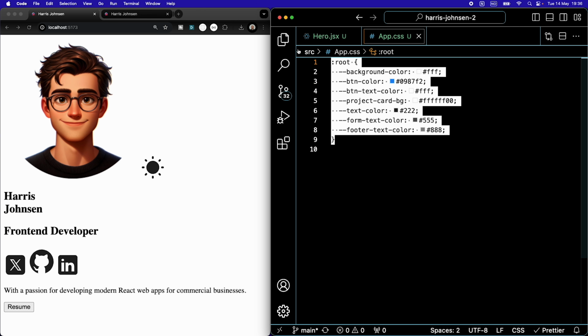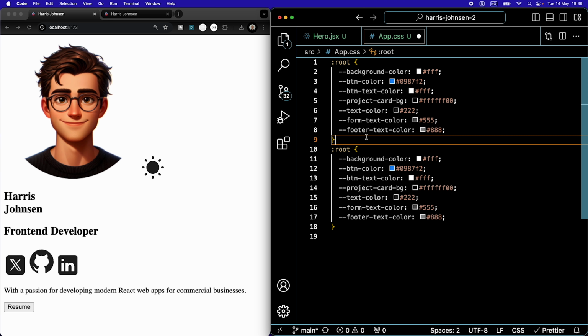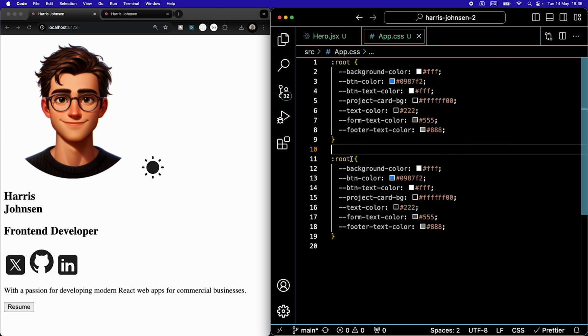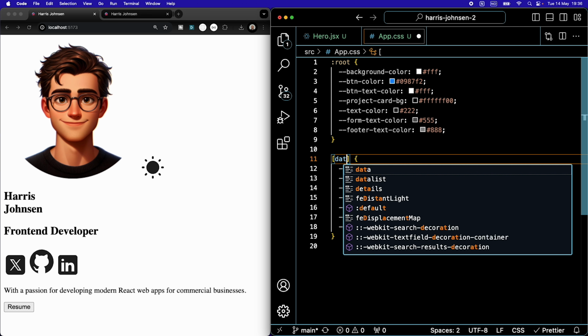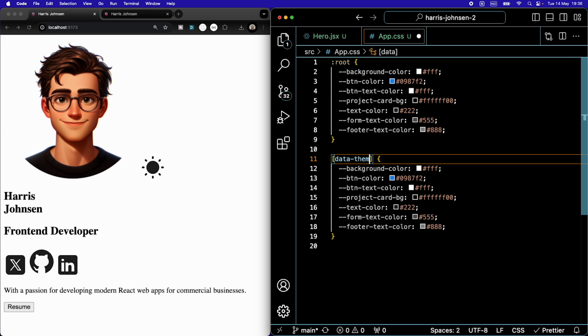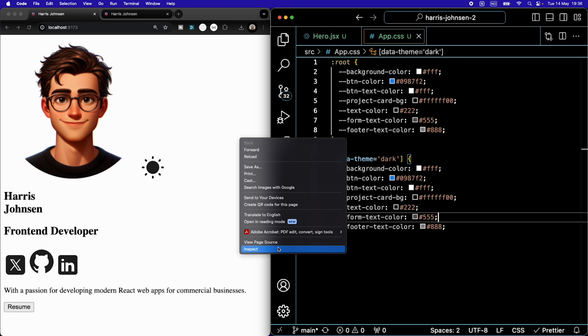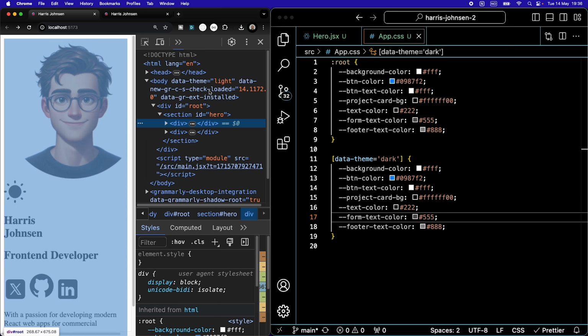Now let's copy this whole element down, root. Instead of root now, we're going to say when we have our data theme on our body, and that is equal to dark, we're going to have some different colors. We're not changing them yet. Let's inspect the body here.